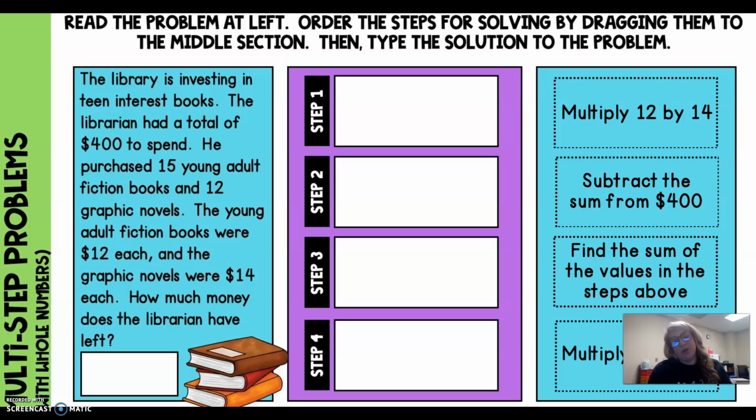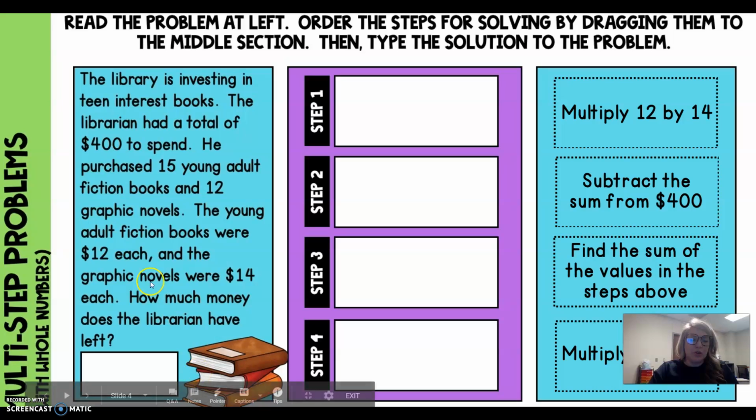So again, you're going to read the problem on the left, you'll drag and drop. This one asks you to solve the problem, so I do want to see this one on scratch paper. You're going to put your answer right here in the very left-hand box. So make sure that you show me the work for this one.